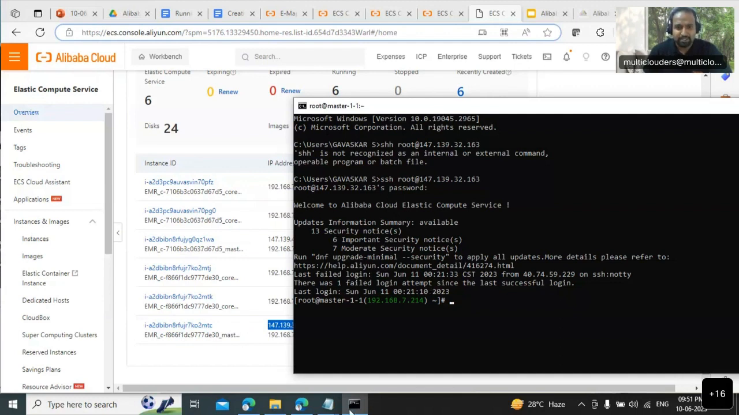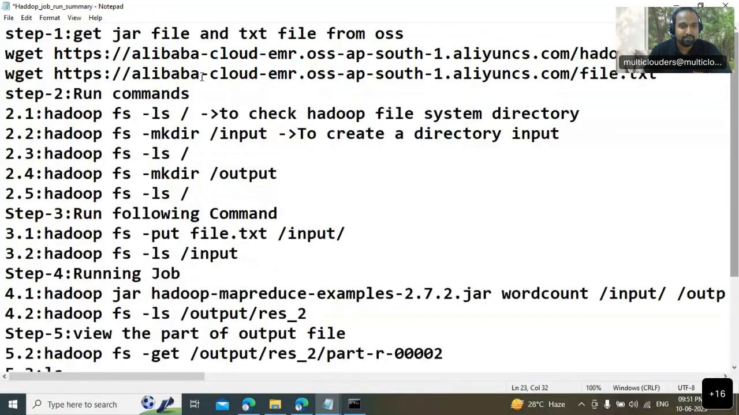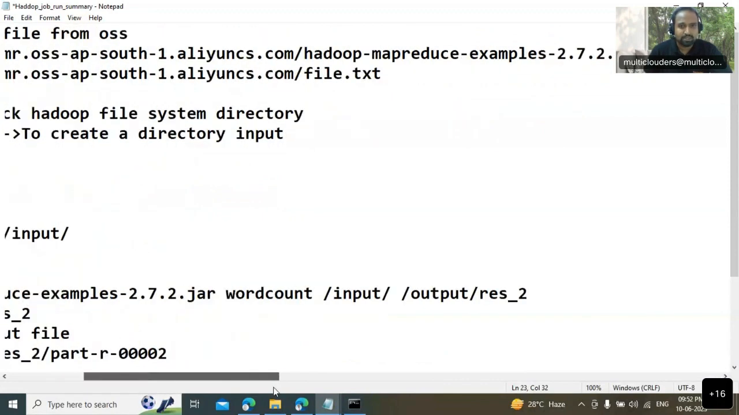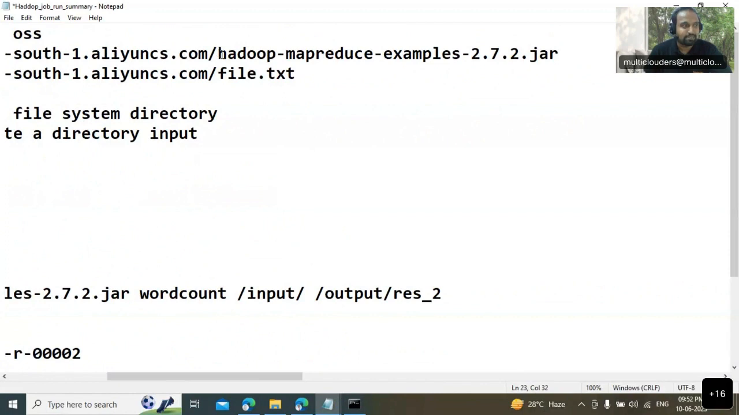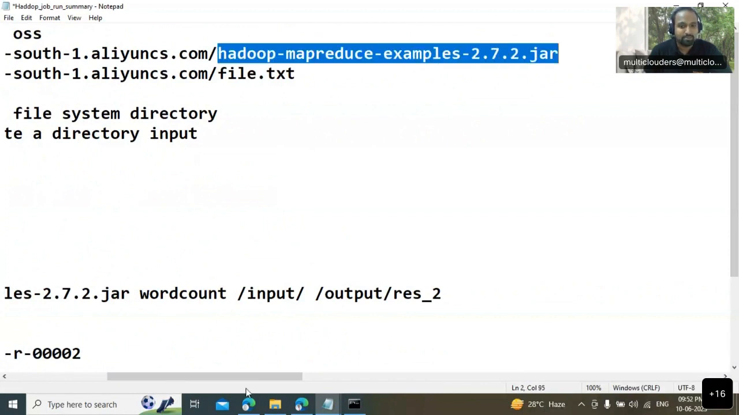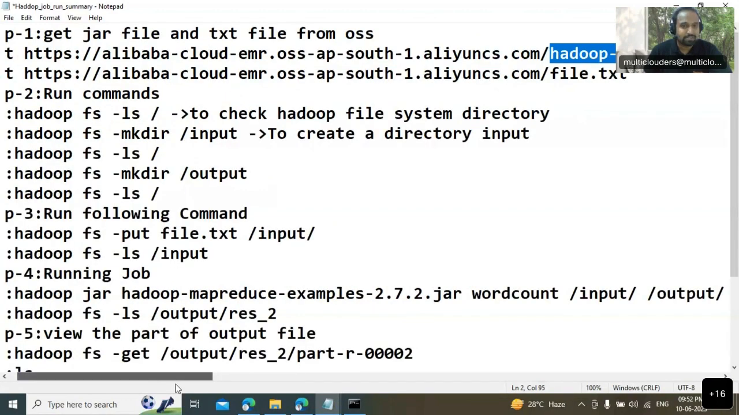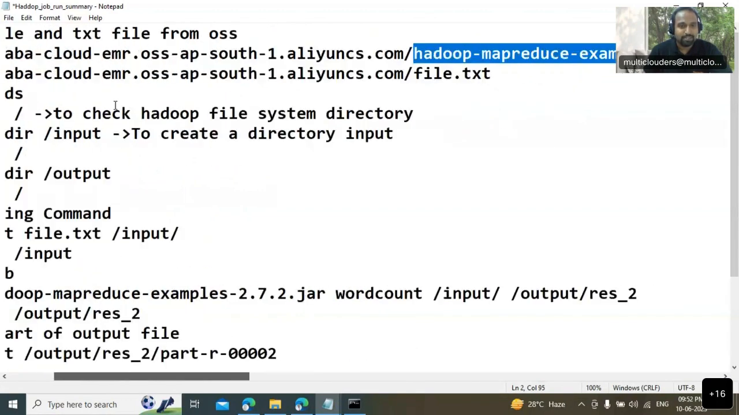For this I have created a set of commands, everything is over here. Let me explain what I am going to do. First I am going to get the jar file. You know that if you want to run the Spark job, you need a Java file. This is a Hadoop MapReduce example, a Java program for running the MapReduce job. So first I have to download this jar.